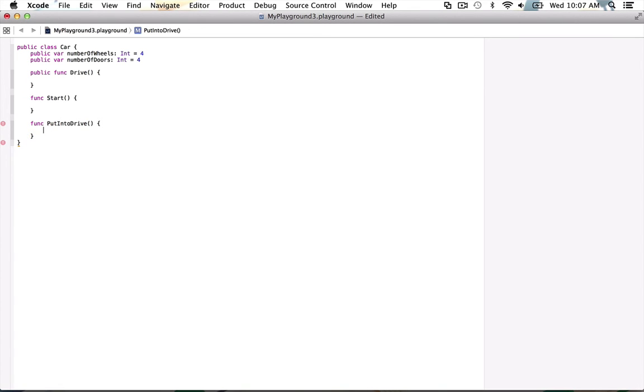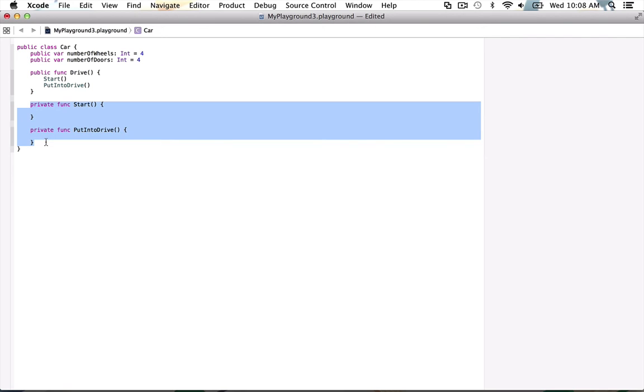So we're going to have to do some other operations within that drive, but we don't want the end user to really care about that. So what we would do is change the access modifiers on these to maybe be private, like so. And then from within our drive method, we would execute the start method, and then we could put it into drive and things like that. So this would be the concept of encapsulation, where the end user doesn't necessarily need to know about these particular functions or methods. It's only going to be accessed indirectly through the call to this drive method.